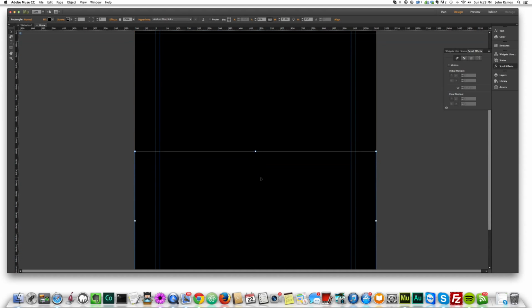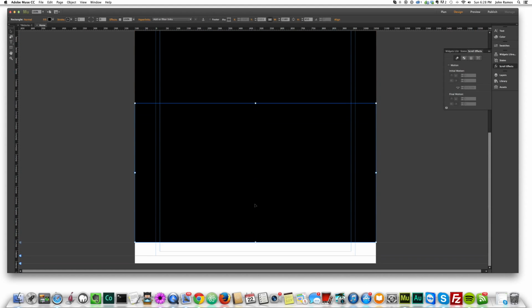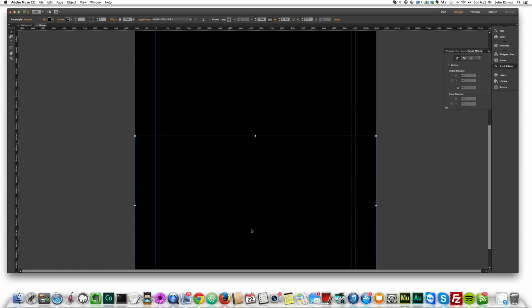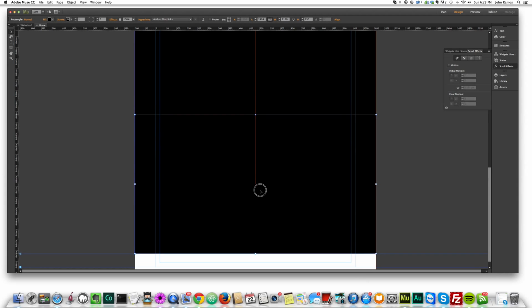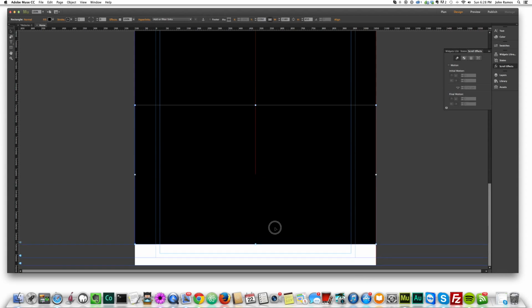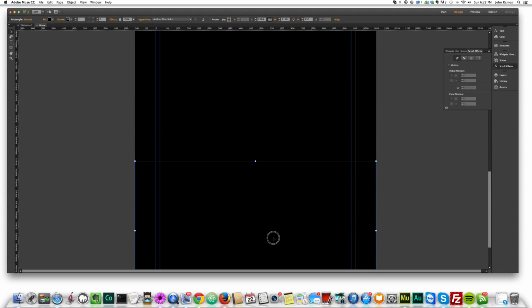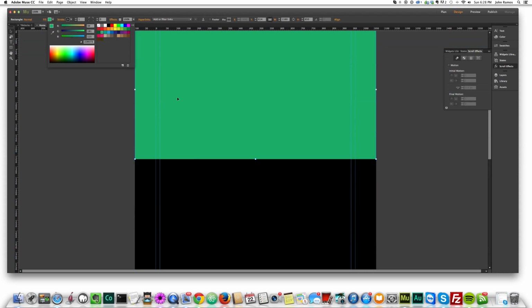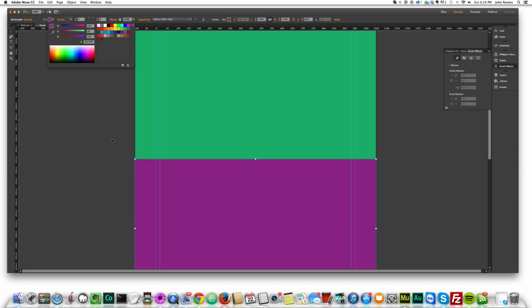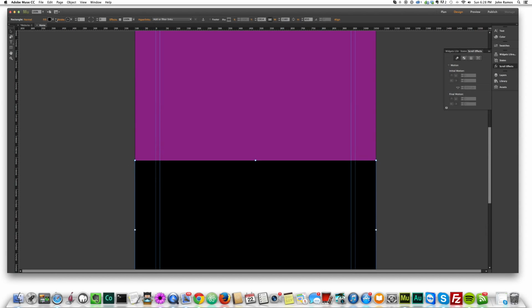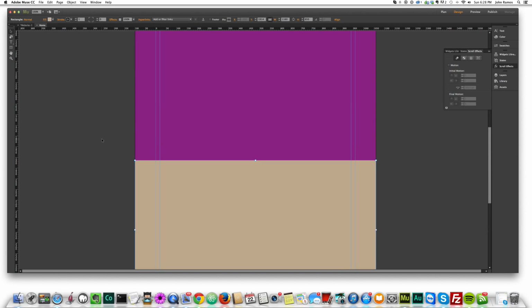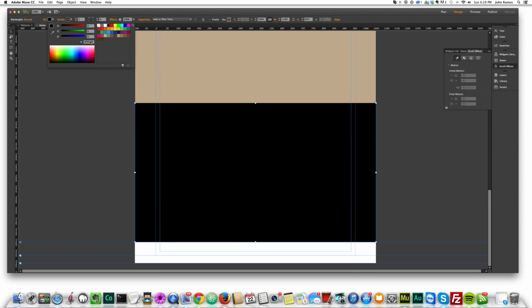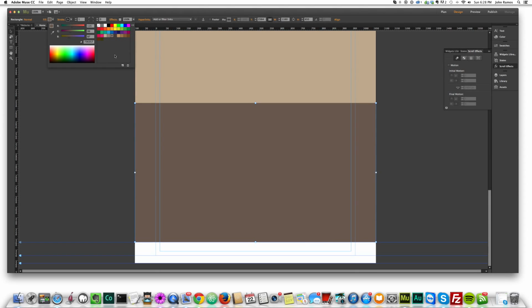And we'll just create that there, and right there, and right there. Okay, I'm going to go ahead and color these sections different colors, just so you can see how this works. And we'll do one more like that.